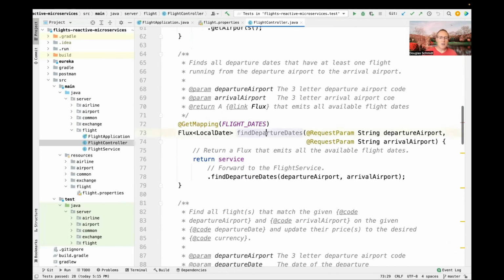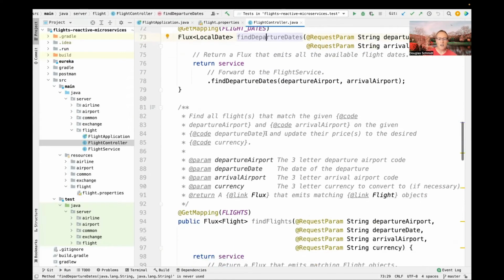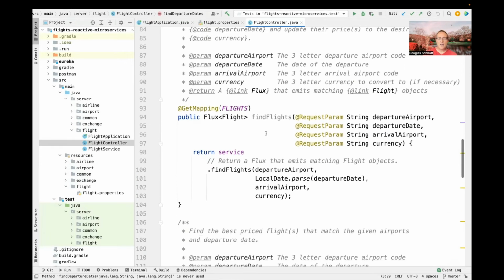We also have another method called find departure dates, which takes a departure airport as a string and an arrival airport as a string, and it returns a flux of departure dates from the departure airport to the arrival airport. And these come back as local date objects, and those are Java objects. And the flux, again, allows those things to be streamed back asynchronously. And we'll look at the implementation of that shortly.